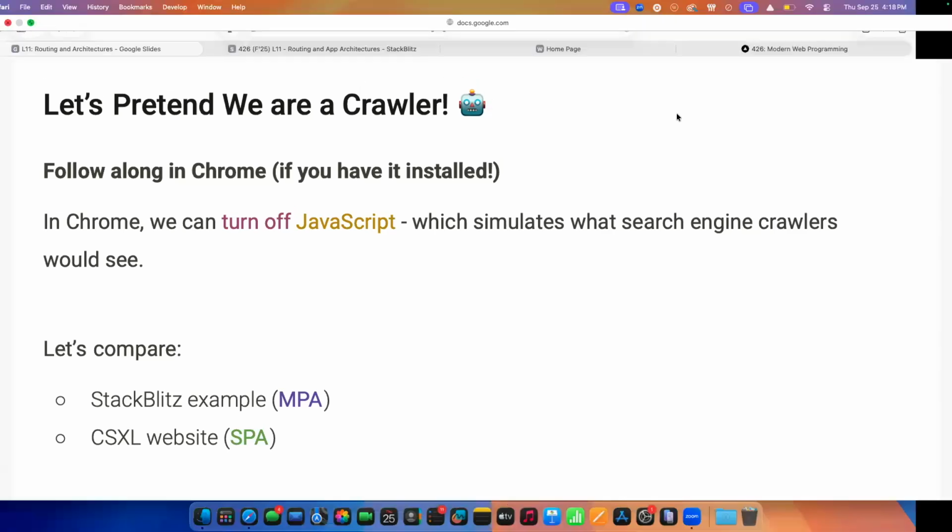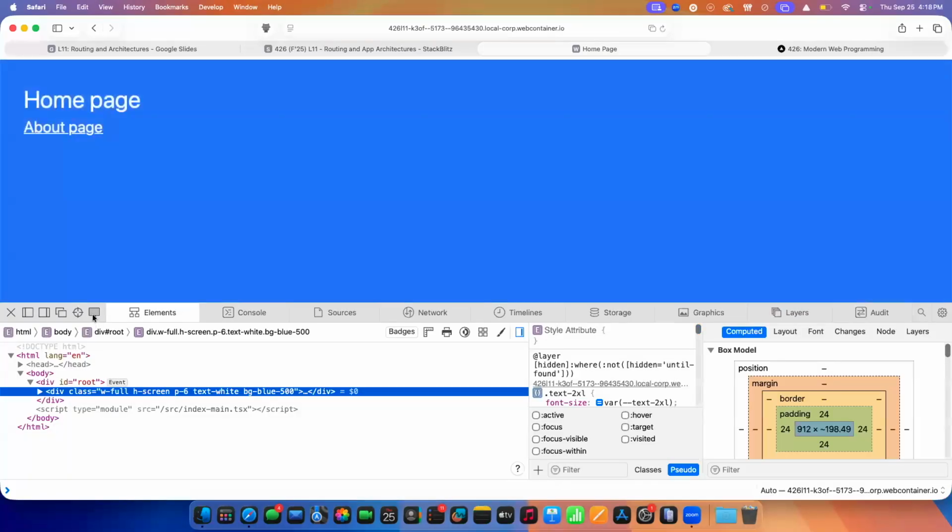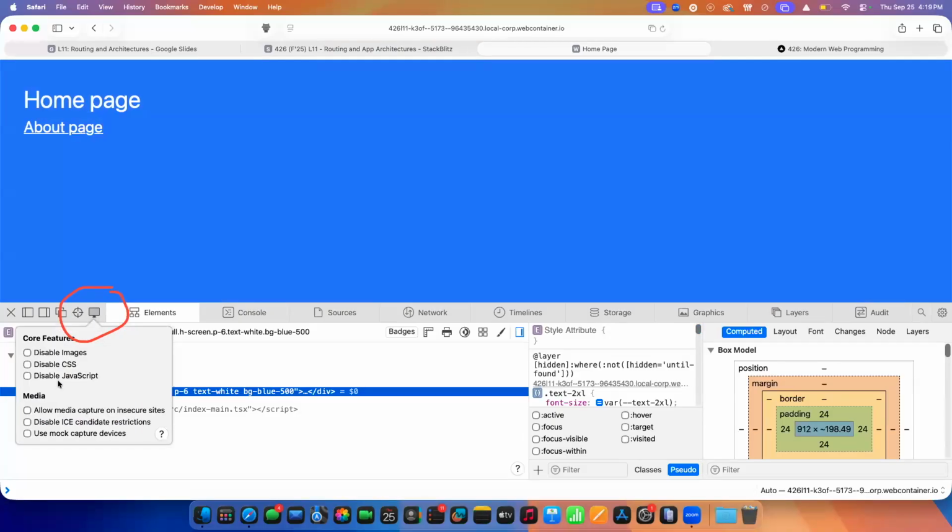And so I have both of my pages here, where I have my home page and I have my about page on my original site. And I'm going to go in and I'm going to disable JavaScript. So to do that, I'm going to go to Inspect. And then if you're on Mac again, there's this button here for a device on the left-hand side, and there's a very nice check mark for disable JavaScript. So you'll notice what happens when I press this here.